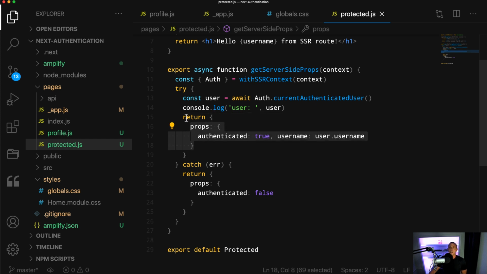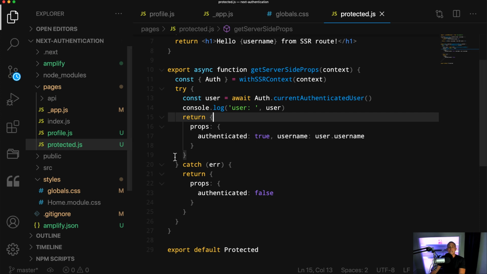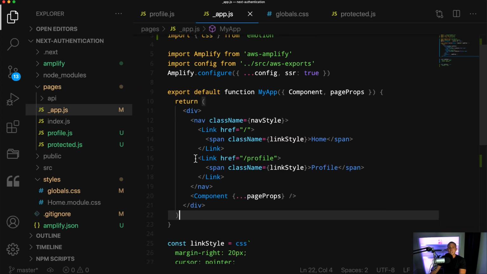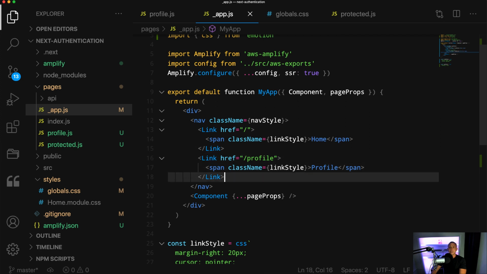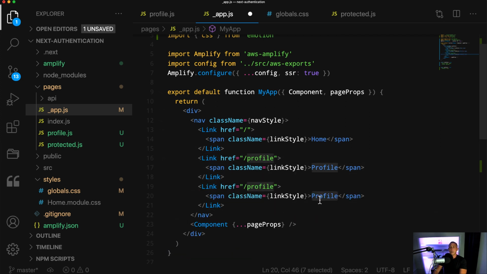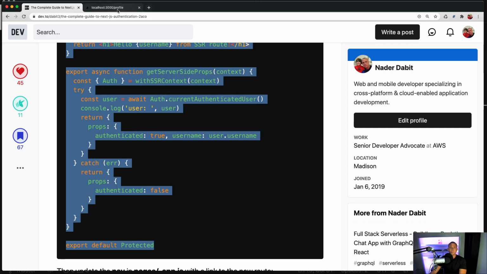And what we're going to then do, if they are authenticated, we're going to say authenticated is true, and we're going to return their username to the client. If they are not, we're just going to return authenticated as false. So that's all that's going on here. But what we do need to do is add a new link, because we have this new protected route. So let's go into app.js and copy this. Here this is going to be Protected, and we're going to say to /protected. We'll save that, and we should be ready to test it out.